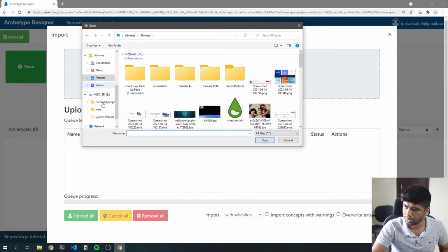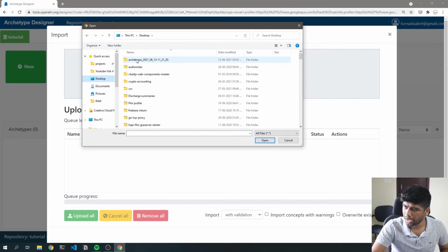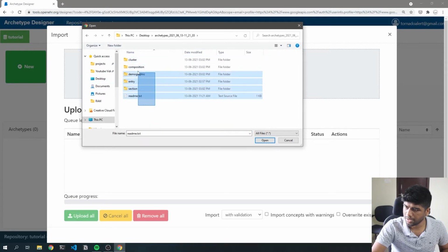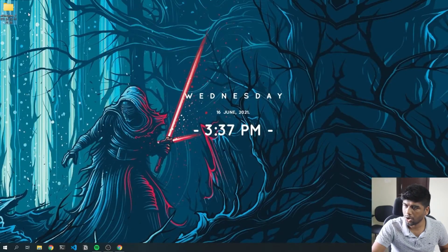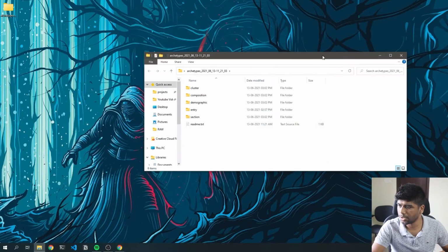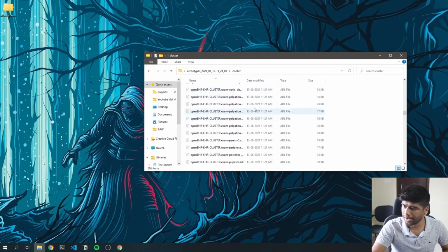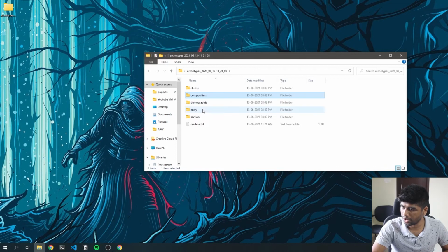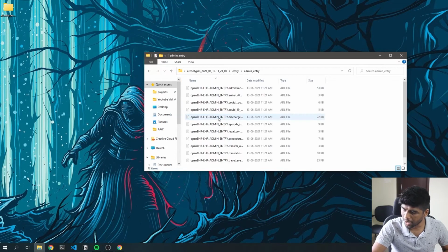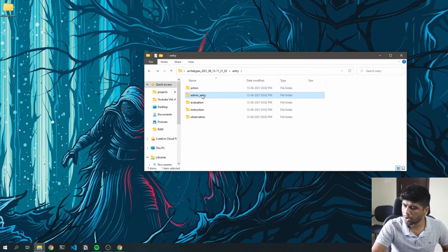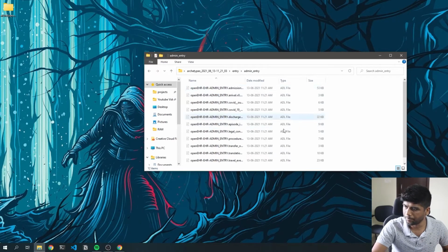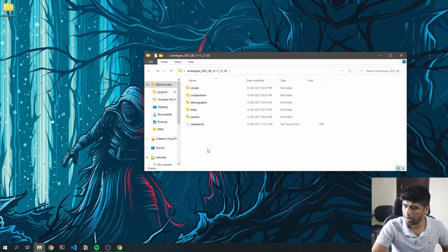I'm just going to go to my desktop, and you can see under the archetypes folder there are a lot of folders here, and for now the archetype designer accepts only files. So what we are going to do is quickly extract all of the content inside the folders into one particular folder. You can see that inside each folder there are hundreds of archetypes. Again, there are a lot of archetypes, and inside entry there are multiple other folders. So what we want is all of these archetypes to be under one folder.